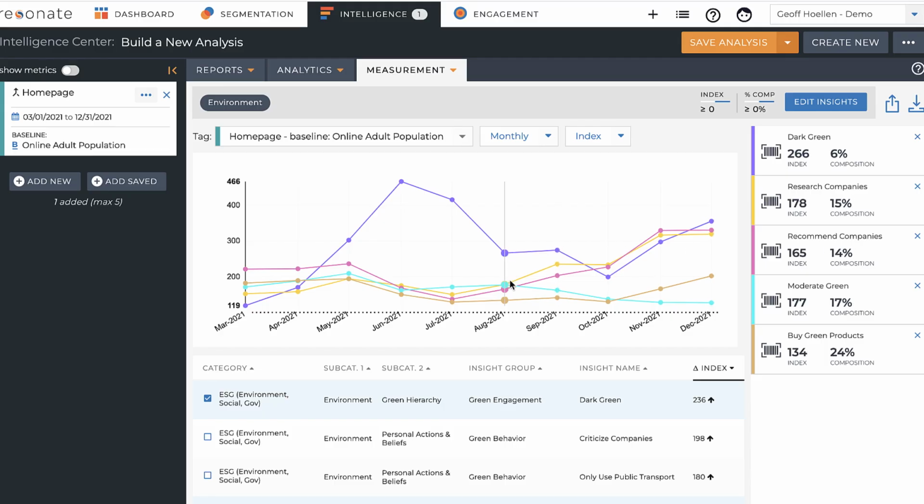We can also see that starting in August, we are seeing more traffic come from people who research and recommend green companies. Under other insights, moderate green and people who buy green products have remained relatively flat throughout our campaign. These insights help us understand who is visiting our website and how they are changing over time so that we can see what is working and adjust our targeting strategy where needed.